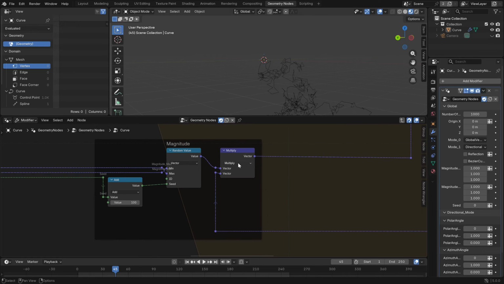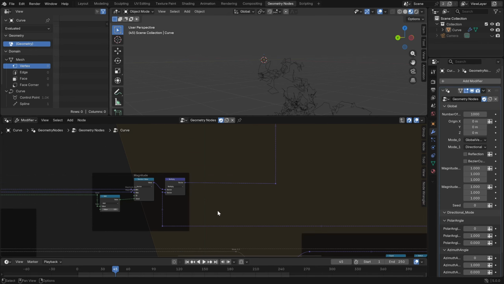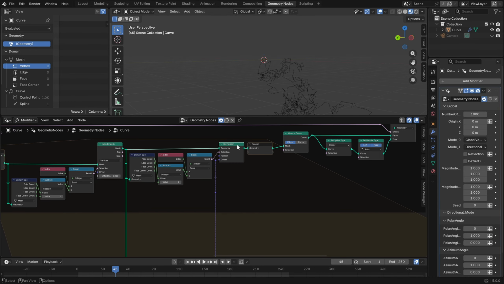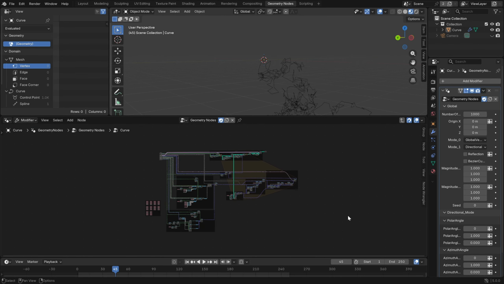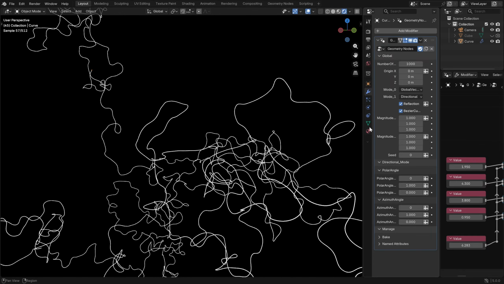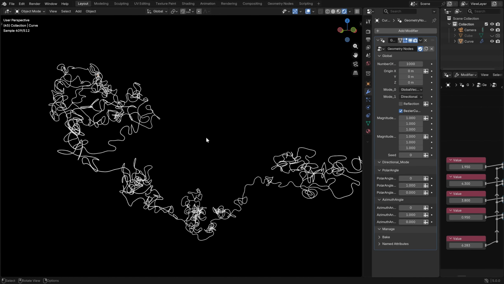Seed is added by value 100. Direction is multiplied by magnitude and the result goes to the offset input in the set position node. Here are some examples and the settings used to generate them.